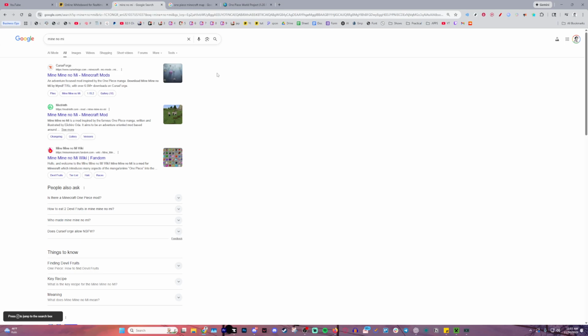Today, I'm going to be teaching you how to download the One Piece world in Minecraft. So this world is one that I use for a lot of my events previously, and I'm going to be showing you guys how to get that. So this map in specific is this one right here.